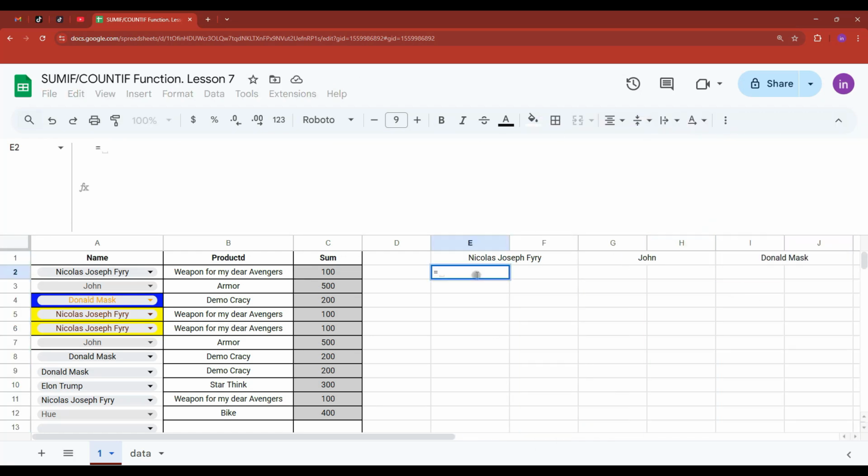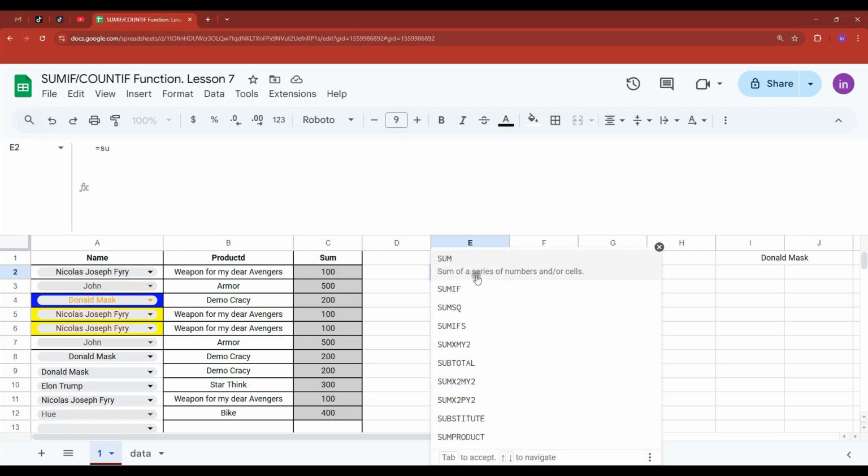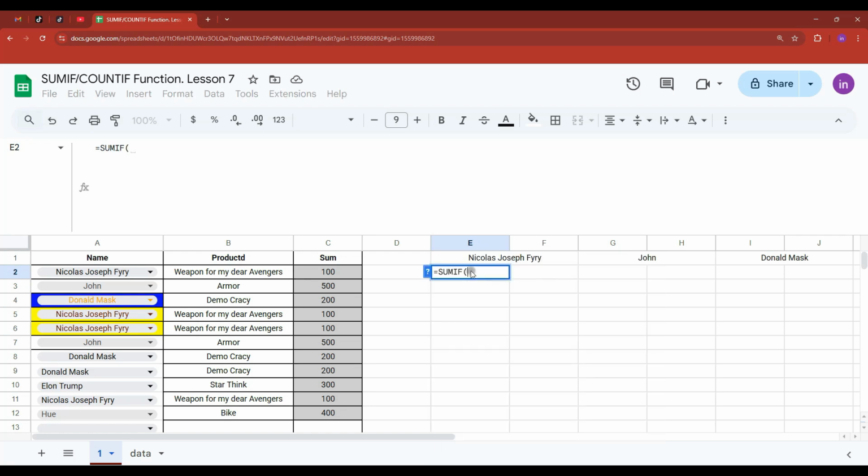Now let's write our formula, SUMIF. The first argument of our function is the range where we need to look for a certain value. In our case, it's Nicholas. We select the column A, range. Next, the second argument is what we are looking for. We can either type the name directly or simply reference the cell where it is written. Let's learn to do things correctly right away and reference the cell instead of typing text manually.